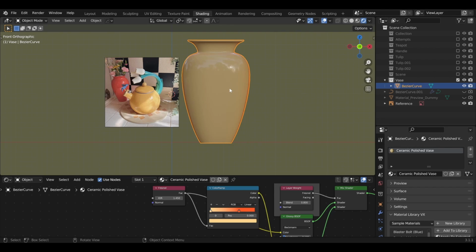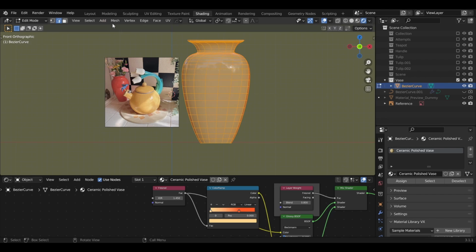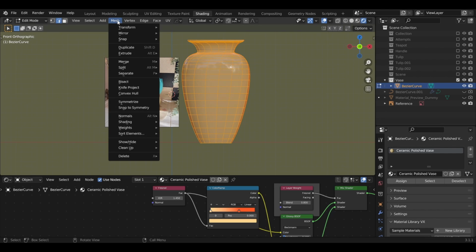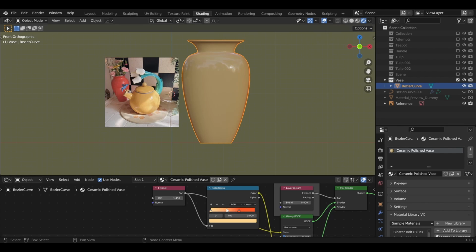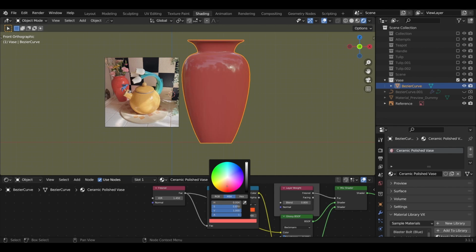This essentially has the program recalculate all of the changes you've made. So it takes into account all the changes you've made and then recalculates the orientation of everything based on that. And then also, just for good measure, you can go to Mesh up here in Edit tab, navigate down to Normals, and then select Recalculate Outside. And once you do all these things, you should be able to apply the ceramic polished vase material to the vase, and then just play around with the color a bit.